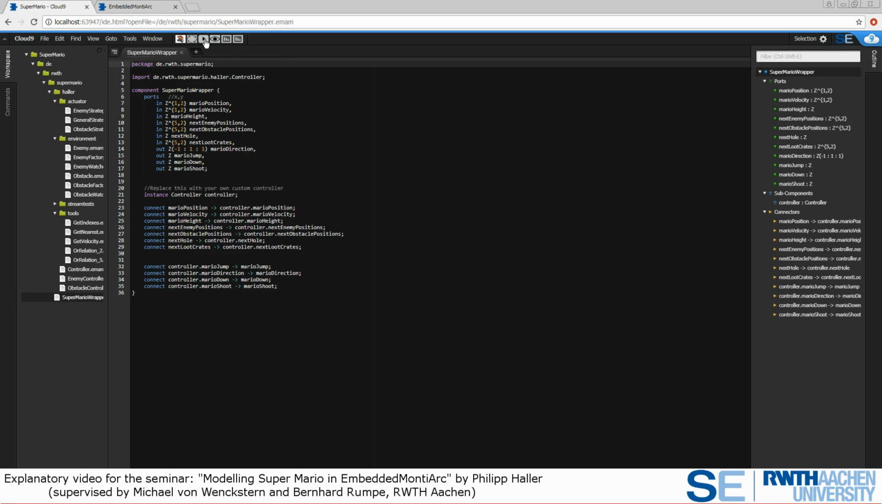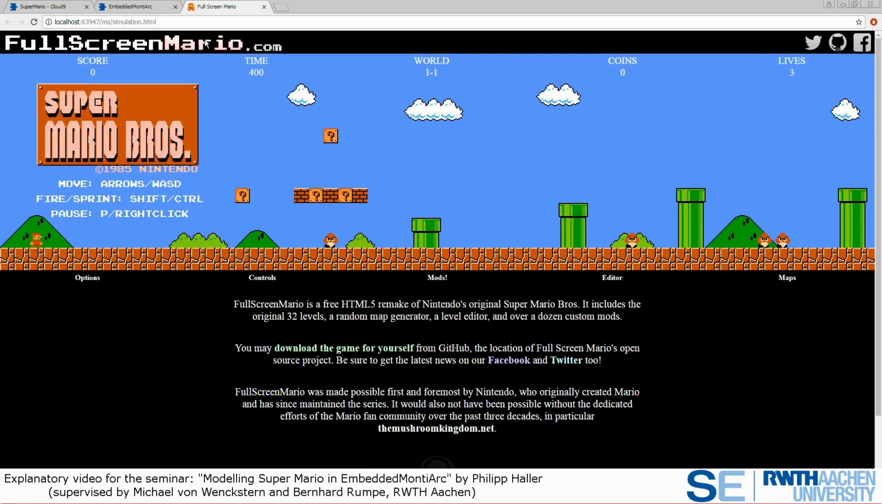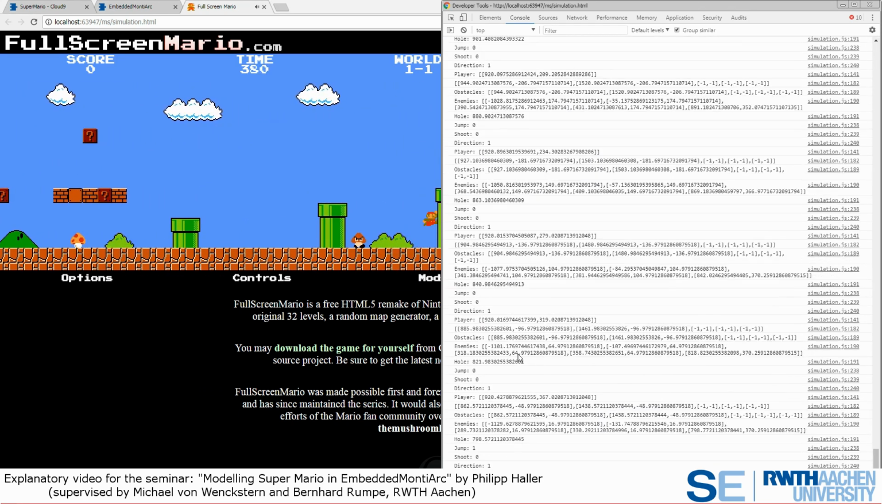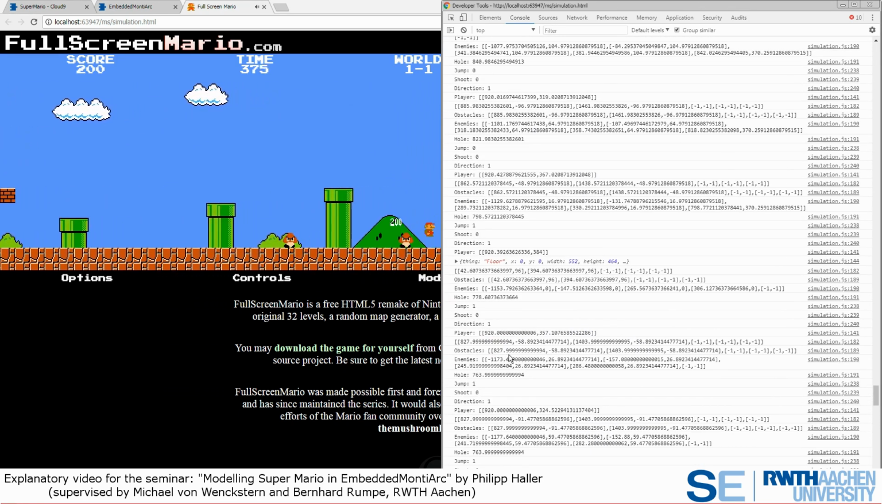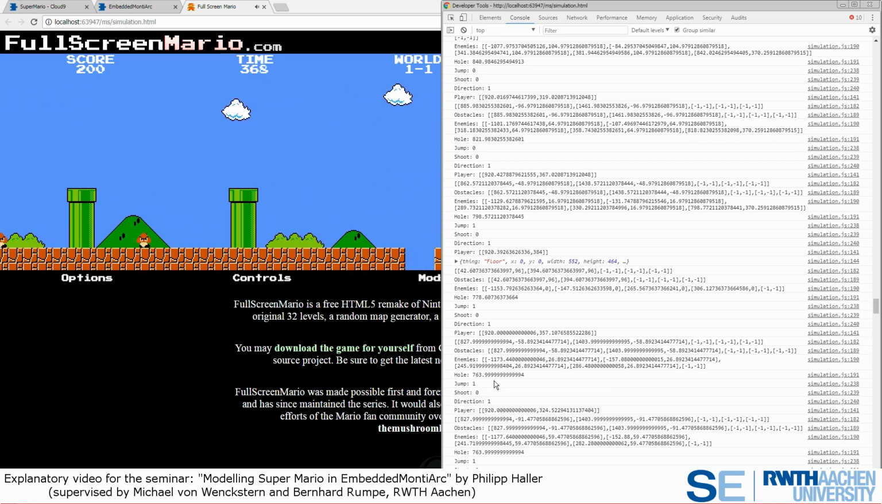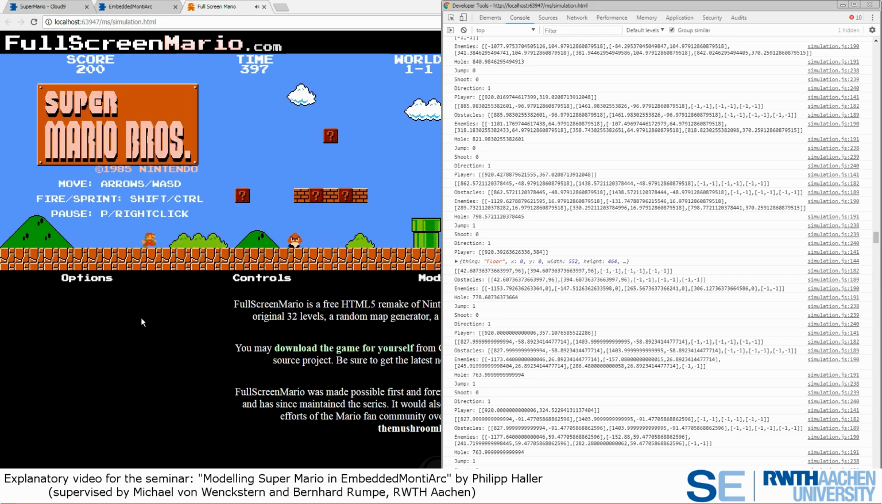The game was initially developed by Nintendo, and we use a third-party web implementation from which we extracted the data. We modified the JavaScript code so that we get the obstacle positions, enemy positions, and hole positions, and got options to control it via flags. In this case, jump, shoot, and setting the direction.